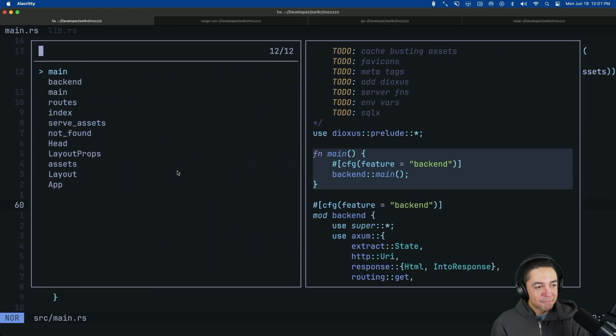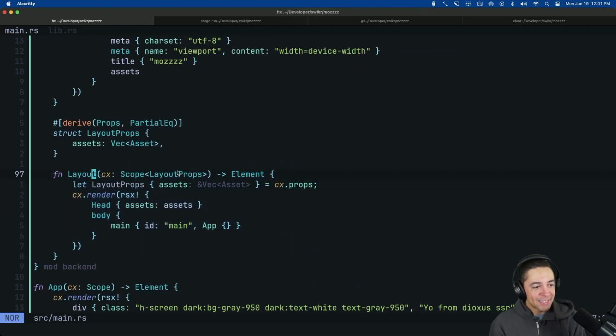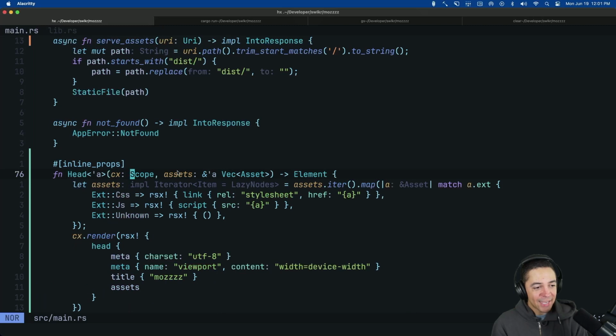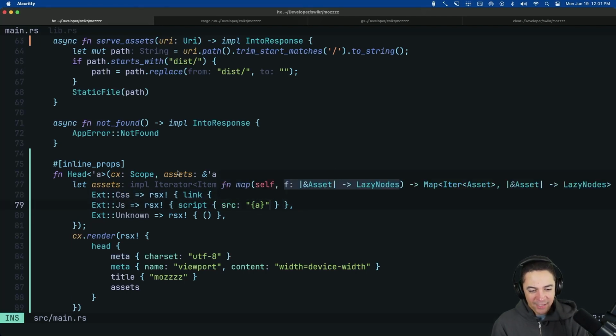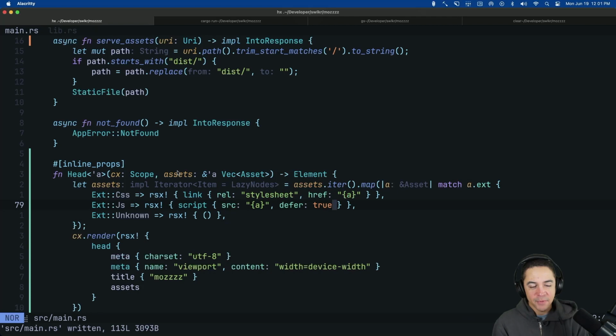But yeah, so here is the HTML file, right? And I pass all the assets into the head, right? And then in the head component, I loop over all the assets and match on the extension, my enum. And then I just do script or link or whatever. And I think here I probably want to do defer by default. I don't have any scripts yet, but yeah.